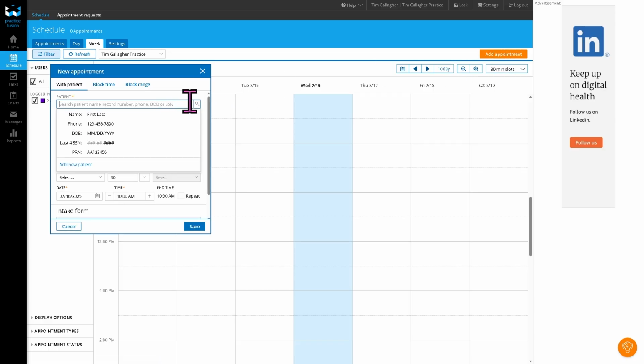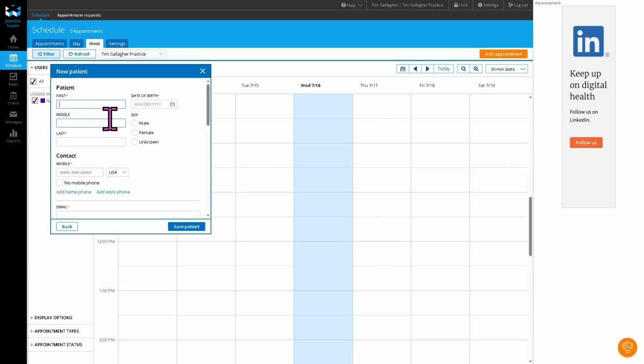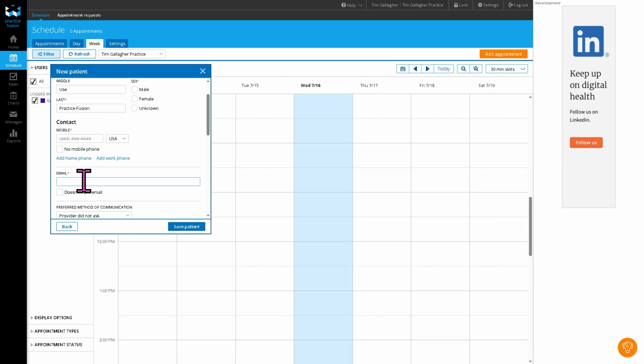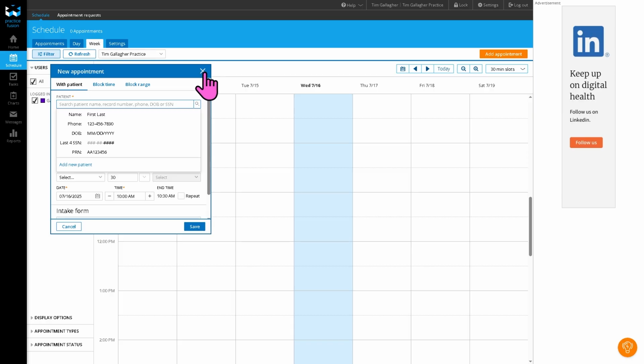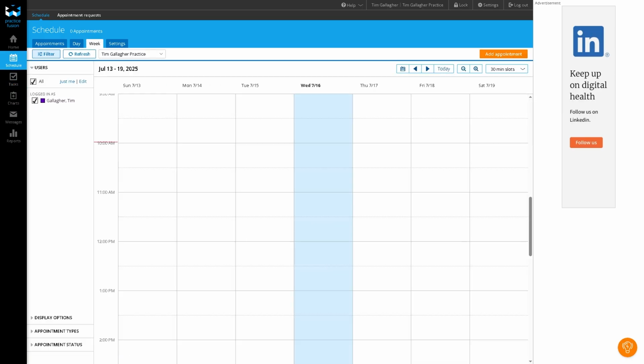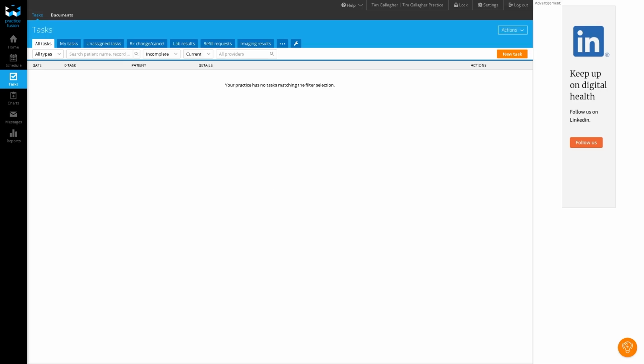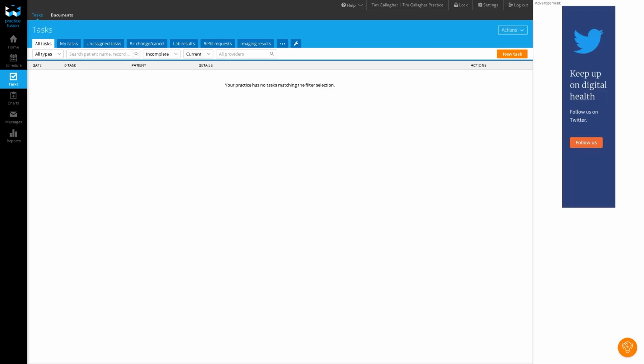Say, for example, let's search for a patient. We don't have any patient here, but if you want to add a new patient, okay, so we need to add an email here. Let's say in this instance, the email is this. Click the save patient. And once you've done that, save the patient right here. And then you would be able to schedule an appointment. It's very easy.